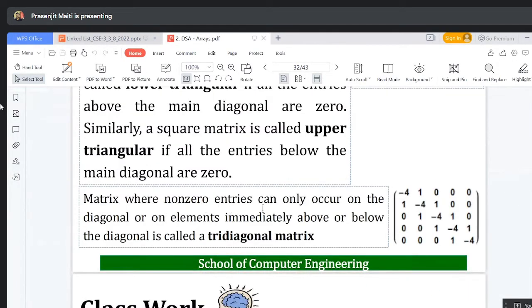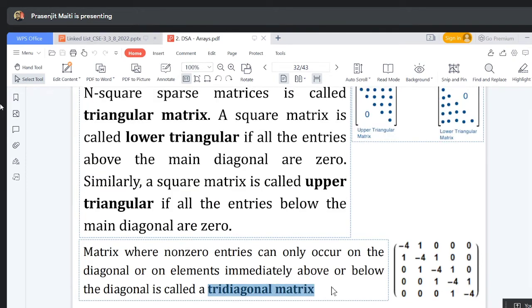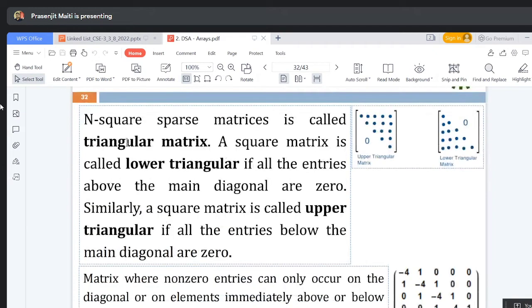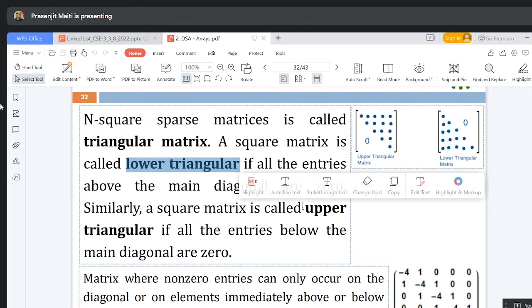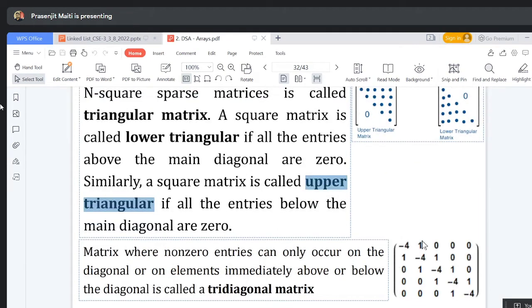A matrix where non-zero entries can only occur on the diagonal or on the elements immediately above or below the diagonal is called a tri-diagonal matrix. So we have discussed that sparse matrices are of two types: triangular matrix or tri-diagonal matrix. Triangular matrices are also of two types: lower triangular or upper triangular. Tri-diagonal means the diagonal elements are non-zero.